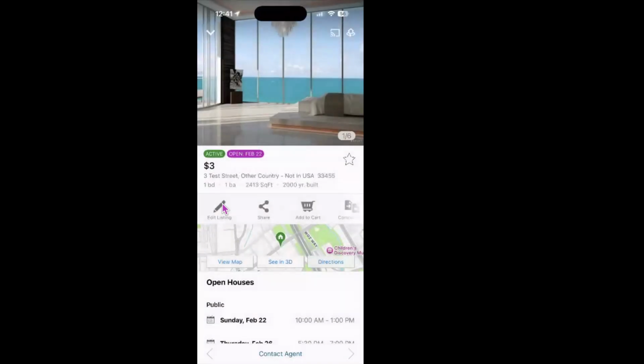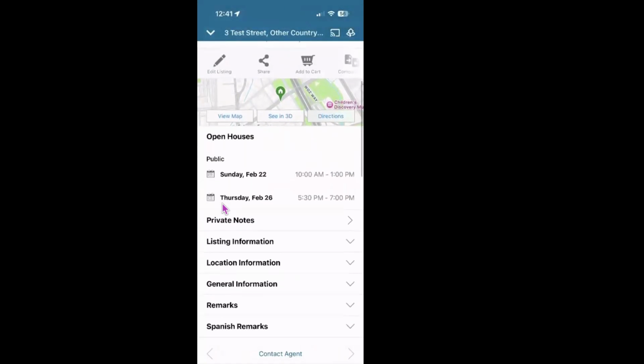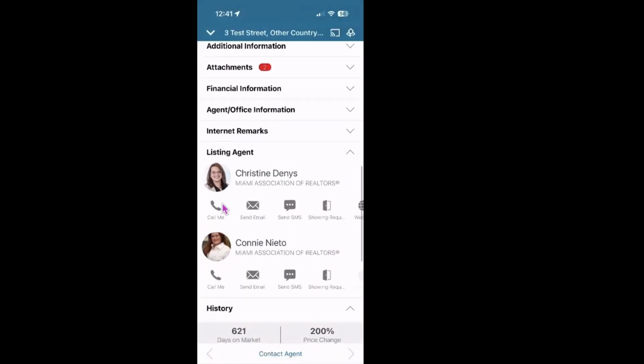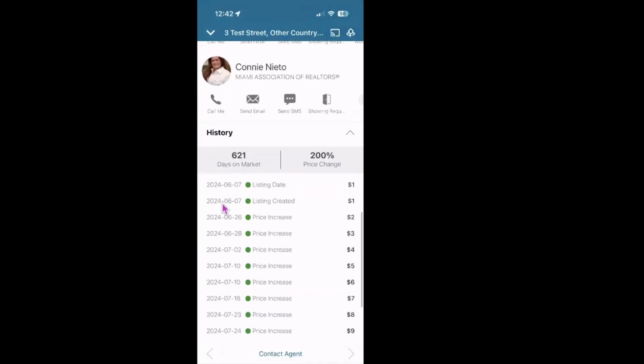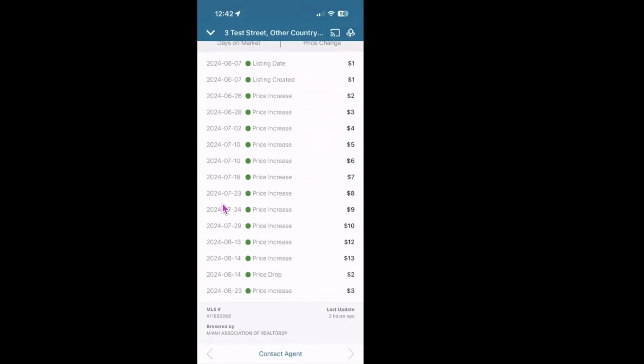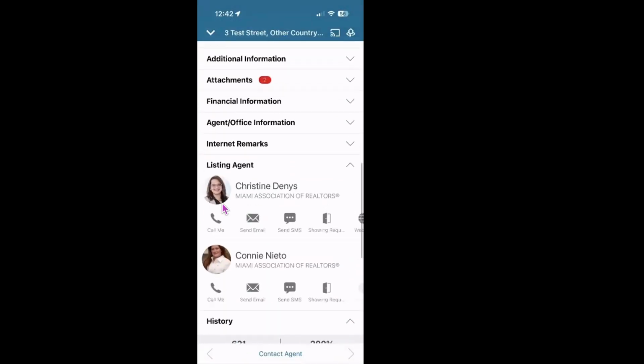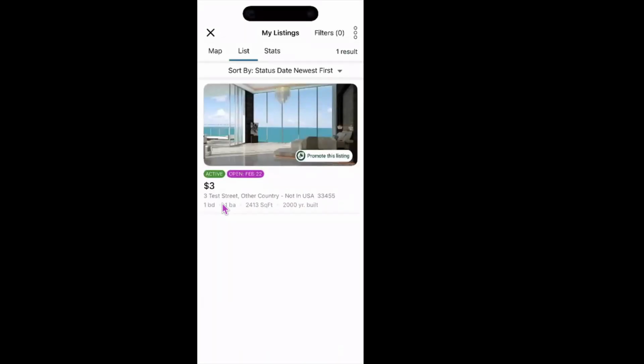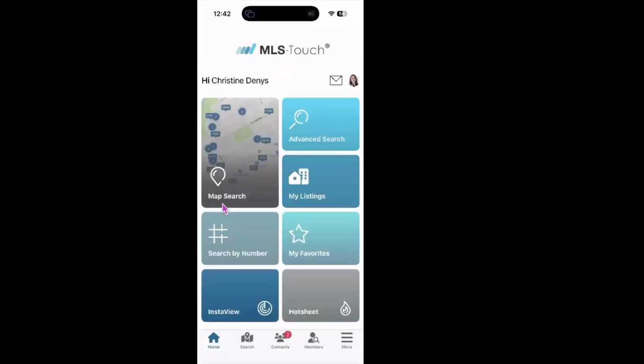You can't put in a full listing through the app, but you can do things like a price change. You can do things like editing the remarks within the edits. Here are the open houses, your attachments, and your details, with all of the activity that has happened with that listing. All right. Let me click on back and exit.